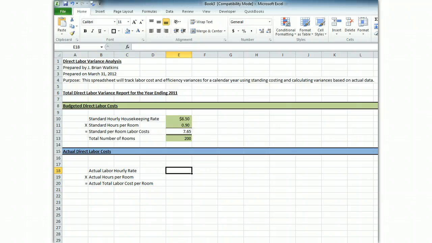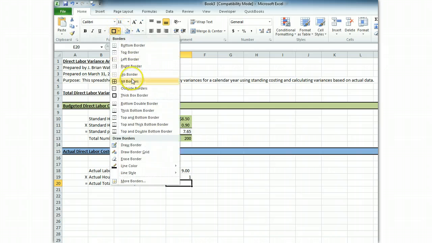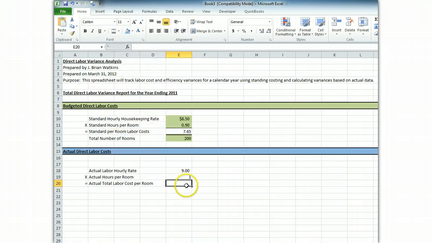So let's go in here, and we're going to come up with our actual labor hourly rate. Let's just for now say that it's 9. Let's put that as a comma. And let's say our actual hours per room, let's say it took an hour. And then we're going to have our actual total labor cost, which is going to be this times this.